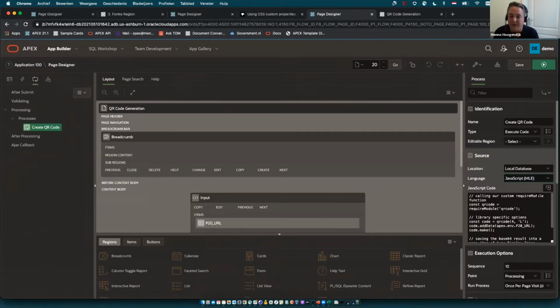And Apex does a lot behind the screen for us. MLE needs to have a context. In JavaScript, that would be called your global scope. If you assign variables to your global scope, they stay there until the global scope is gone. And the context does the same thing. If you assign variables to it, it will stay there for the duration of your database session.